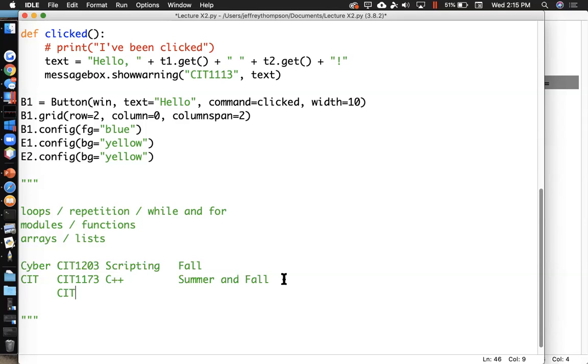And in the fall, you can take Java, right? You can take Intro to Java. It's another programming language. You're going to definitely want to take Intro to Java over the fall so that you can take Advanced Java over the spring, right? That makes sense? All right.